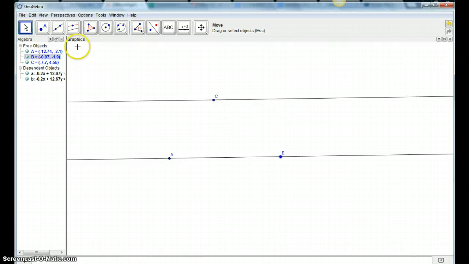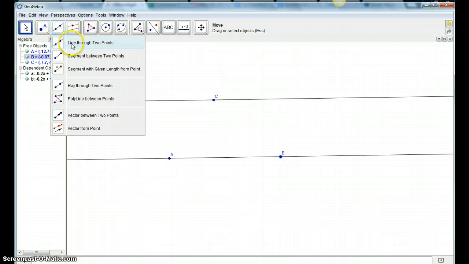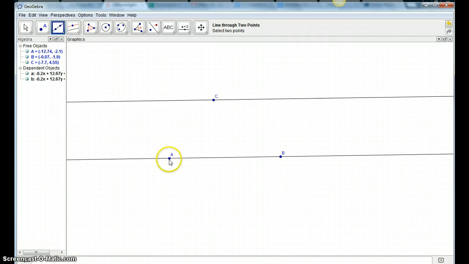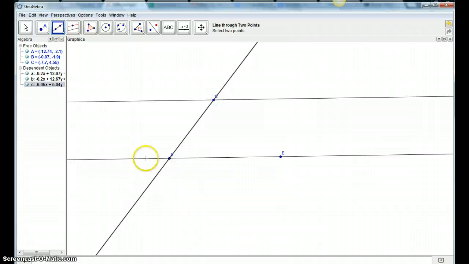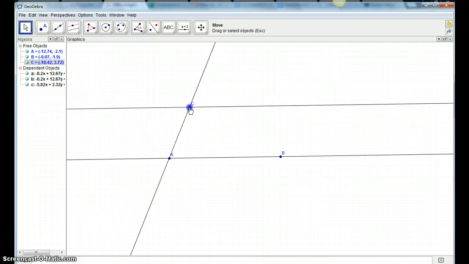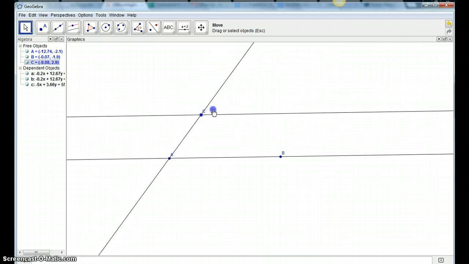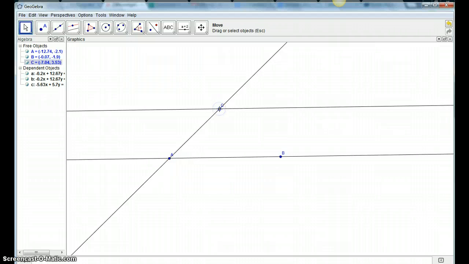In order to do that, we're going to create a line using our line through 2 points tool, and we're going to select point A and point C. So we've created line AC. We want to make sure that our lines are connected. So using your pointer tool, go ahead and click on point C and drag it around to make sure that you always have a line AC and there's always one pair of parallel lines.